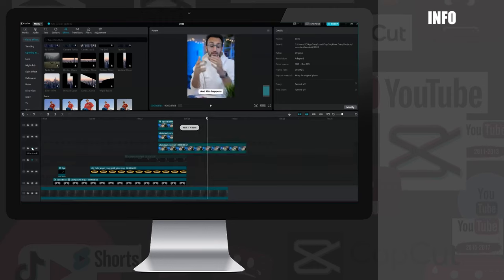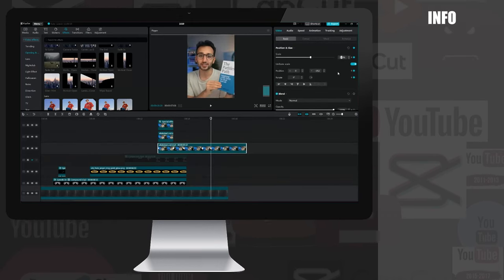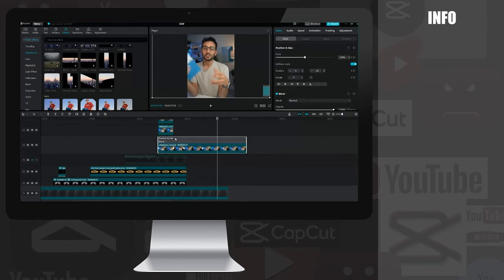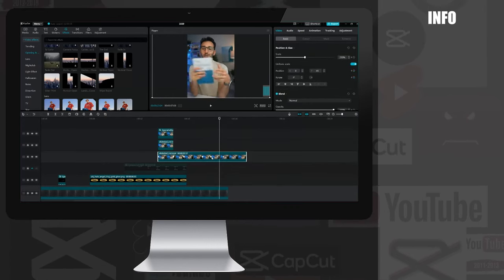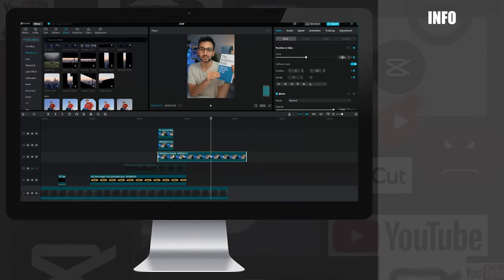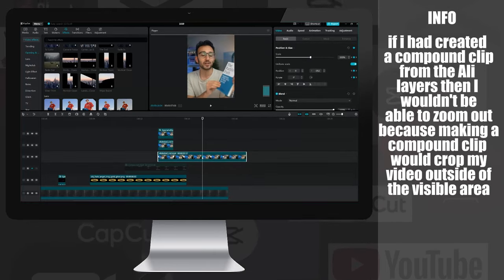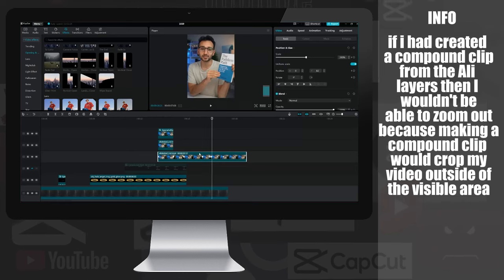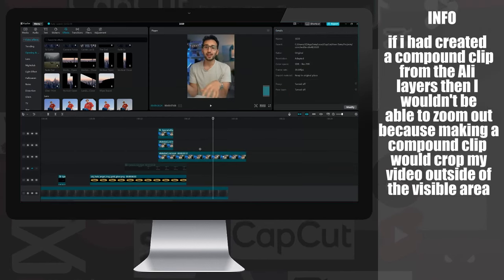After that, Ali zooms out, which I do with keyframes on the first layer, then I smooth out the animation and try to position it so that Ali's eyes are roughly at the same height in both the zoomed in and out picture. An important tip is that if I had made a compound clip from these layers, I wouldn't be able to zoom out because it would cut off the invisible parts.